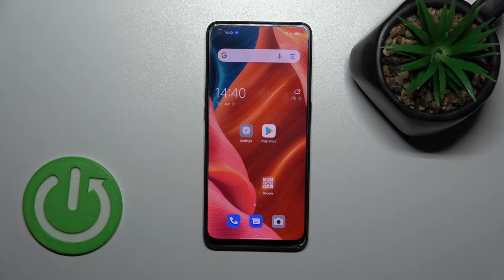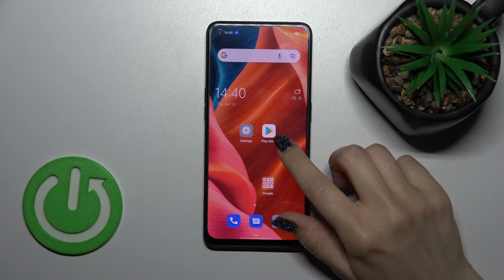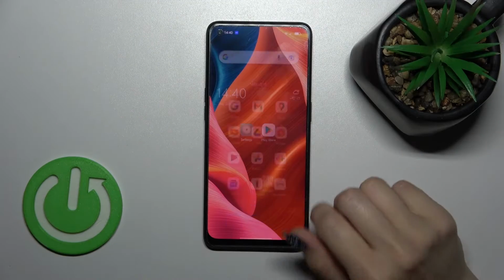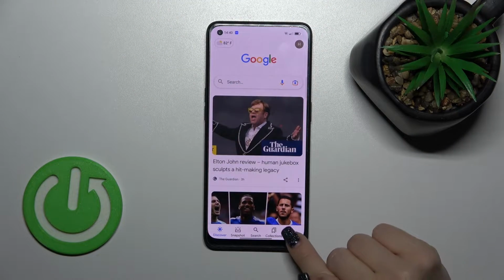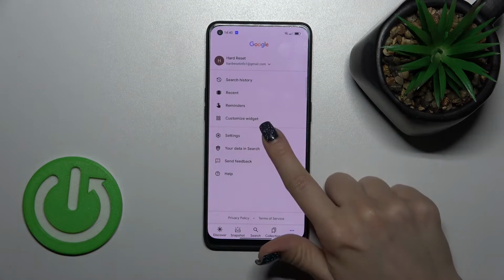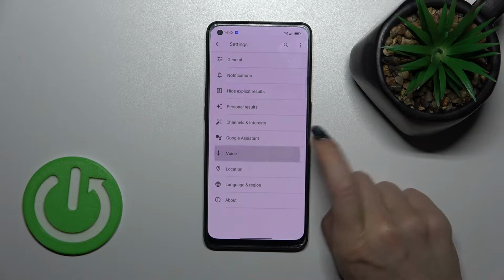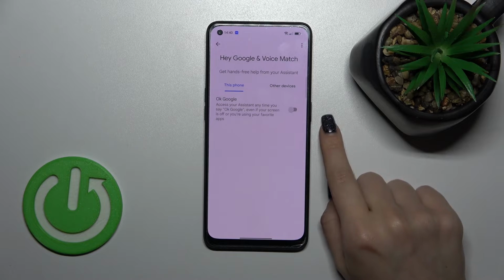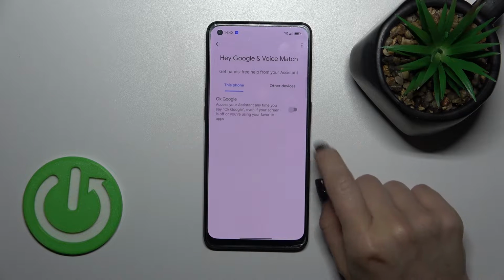Welcome, today in front of me OPPO F21 Pro 5G, and I'll show you how to activate Hey Google of Google Assistant on this device. So first, let's launch Google application. After that, tap on the right down corner and click to the settings. Then click to the voice and tap to the voice match. But first, be sure that Google Assistant is activated on your device.